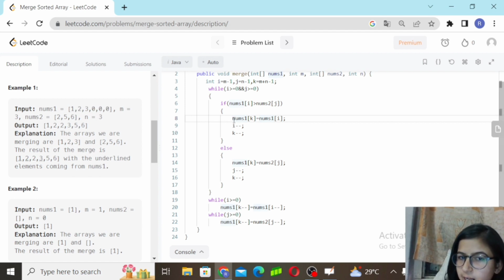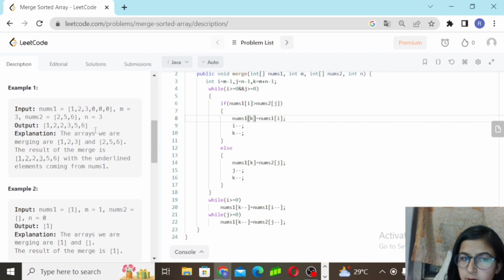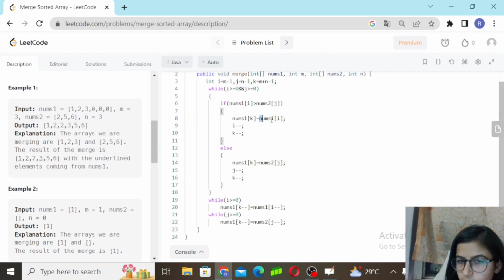That's why I have written nums1[k], because it is already given in the question that whenever you need to merge the array, it should be sorted, and it contains the size of the first array, so just fill out the elements in the first array. That's why I have written nums1[k]. Here is the new array equal to nums1[i].